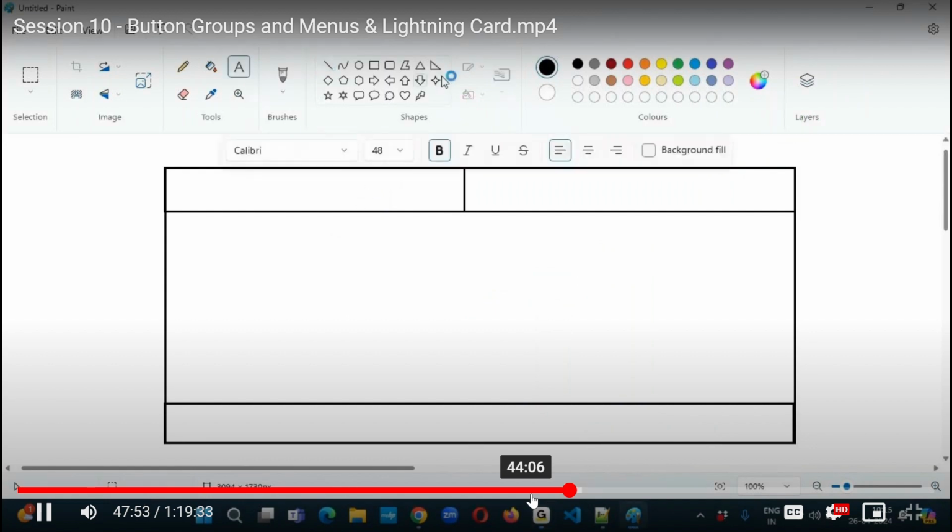So now we have the title part over here. This is the title part. Now this is the actions part. This is the content part. This is the footer part. These are the four parts available as part of this Lightning card component: title, actions, content, footer.